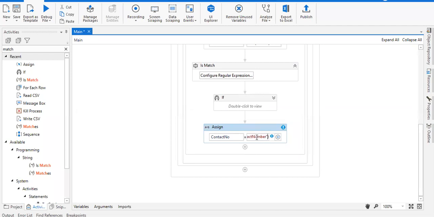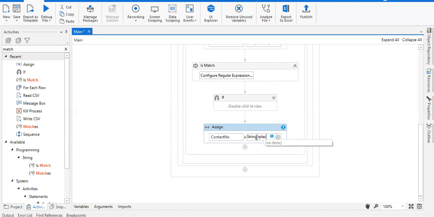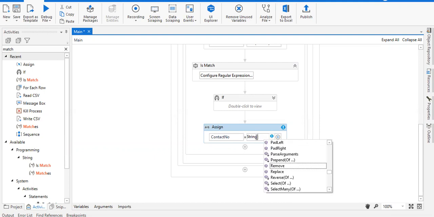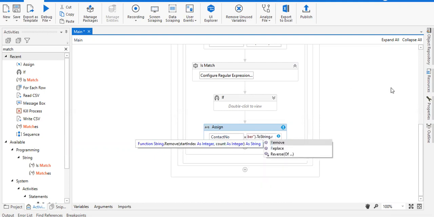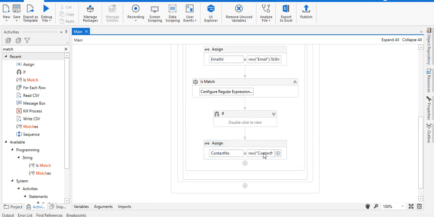First, let me copy the column and paste it here and convert it to string. Then there is a function to replace the hyphen or any special character that you want to replace. So I'm going to use it, saying dot replace, then braces, and then you give your old value that you want to remove and the new one. So the old value is a hyphen and I'm going to replace it with nothing. This is how I have done it. So here I'm just removing it and making it only digits.